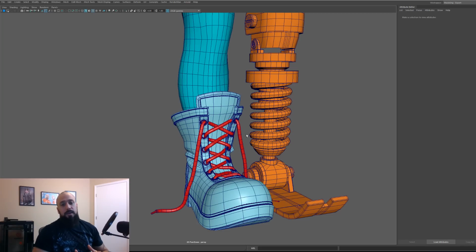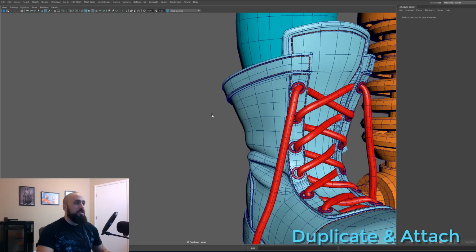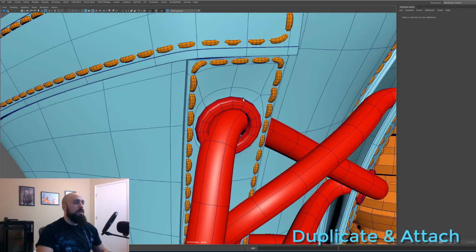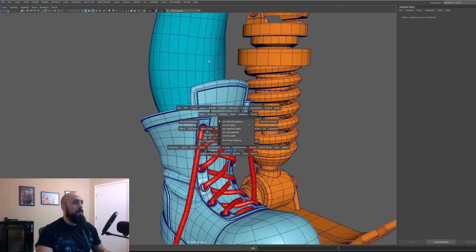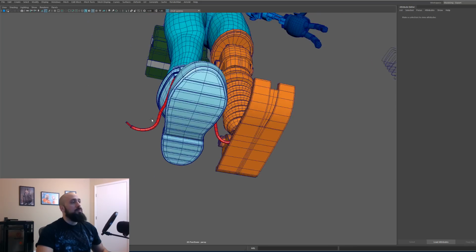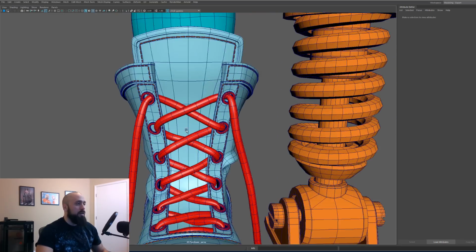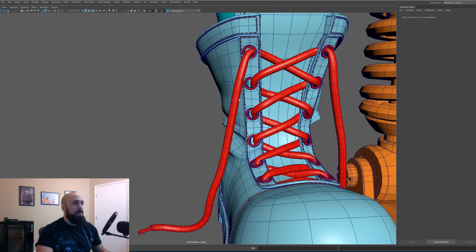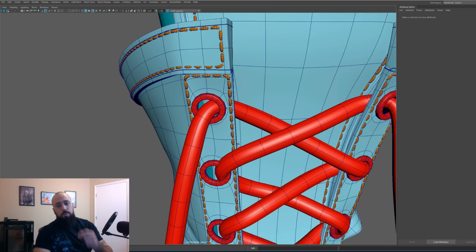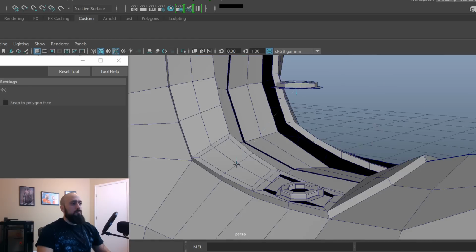So the next hack is something that I called duplicate and attach. So for this boot, for example, we have components that are perfectly symmetrical attached to something that is not perfectly symmetrical, right? Which is this boot. If we come in here and we look at it from the bottom, or we look at it from the top, we can see that it has details that are not the same on either side. So what is a practical approach on basically getting these rings here attached to this boot, right?